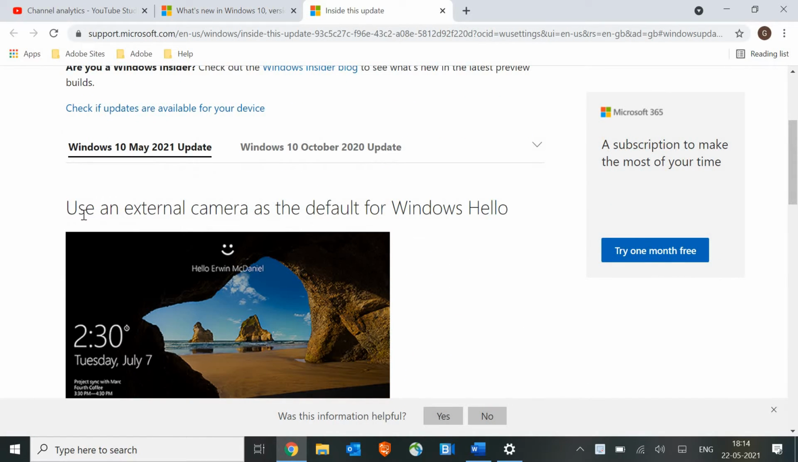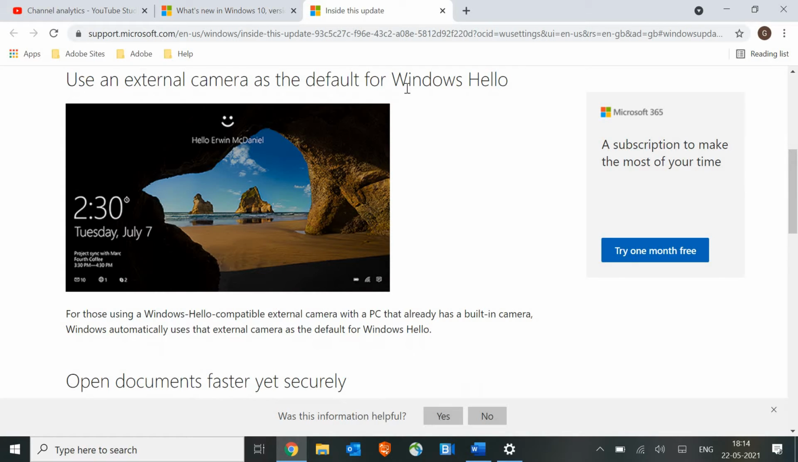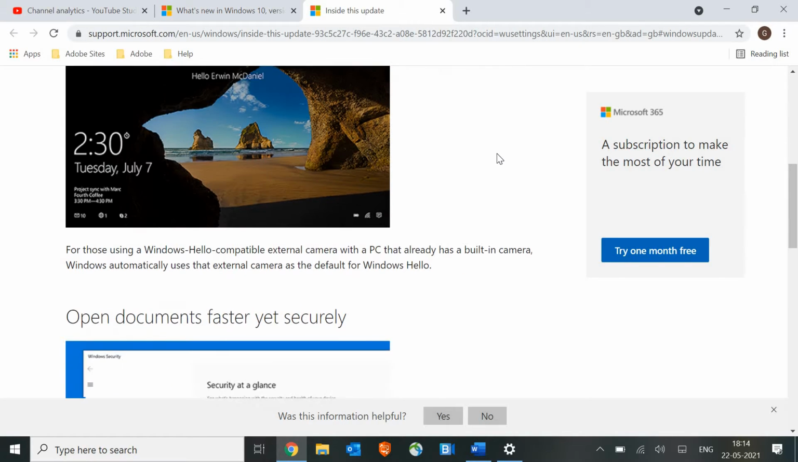So now, earlier we were not able to use an external camera as the default camera of the machine on Windows 10, but now we will be able to make an external camera the default camera. Because most of us have a laptop which doesn't have a cool or high definition camera, so even I use the external camera most of the time, but it doesn't give me that option to make it default. So you can use an external camera as the default for Windows Hello, which is very great.